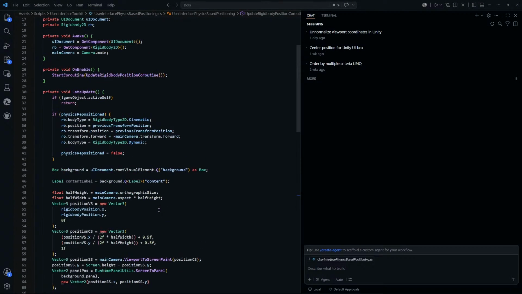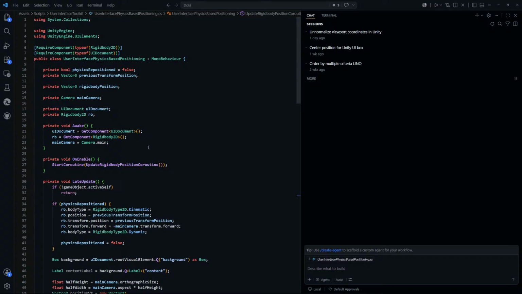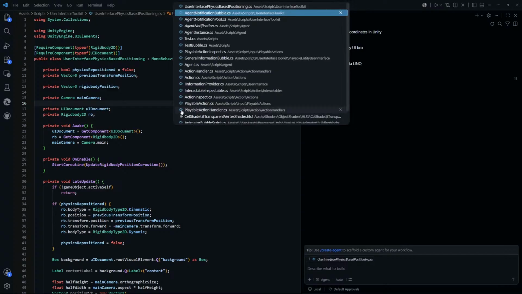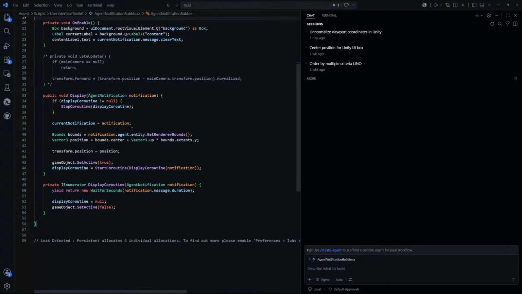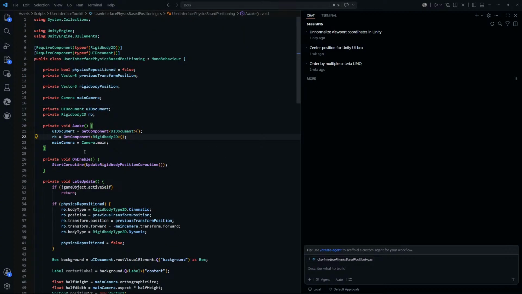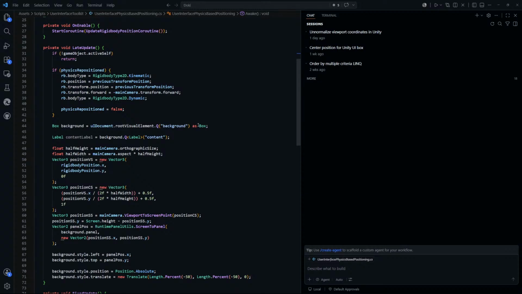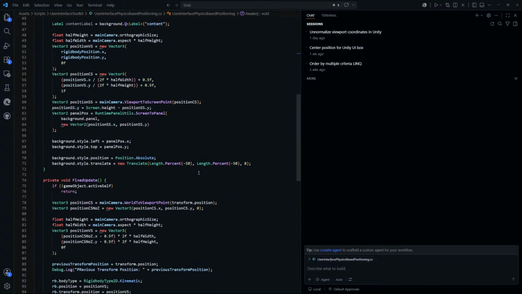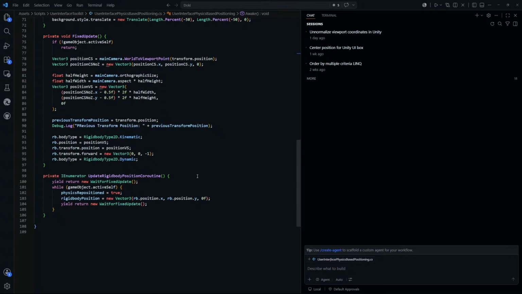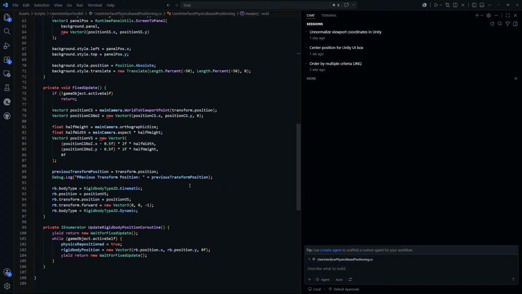So what we could do is, in agent notification, we do have a position. We could just relay that position to this one, but I want this one to work isolated as well.